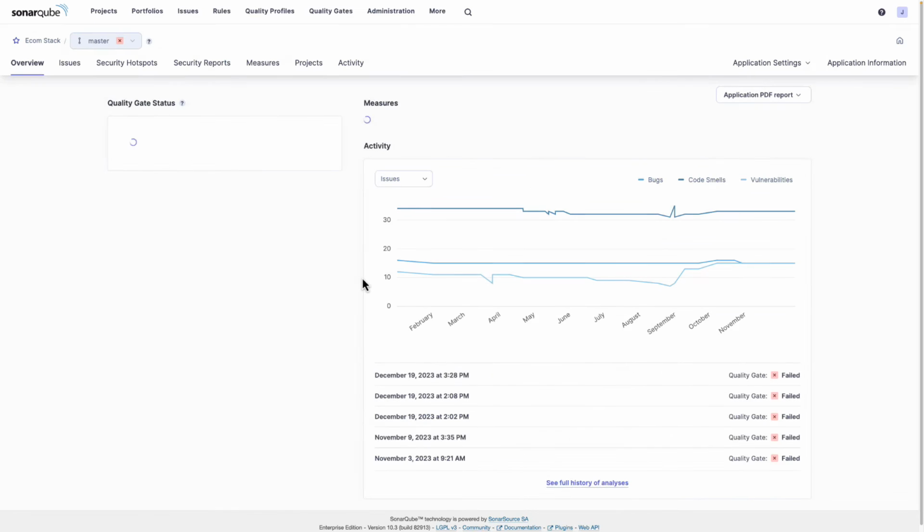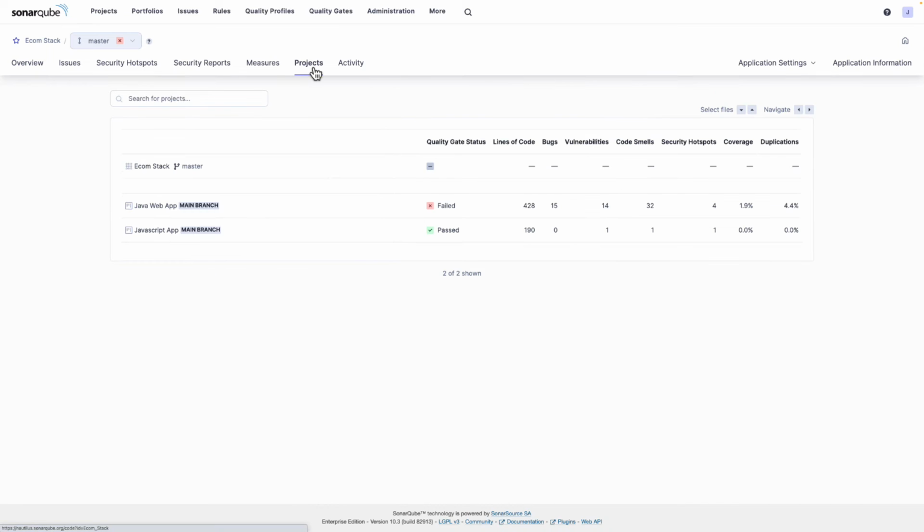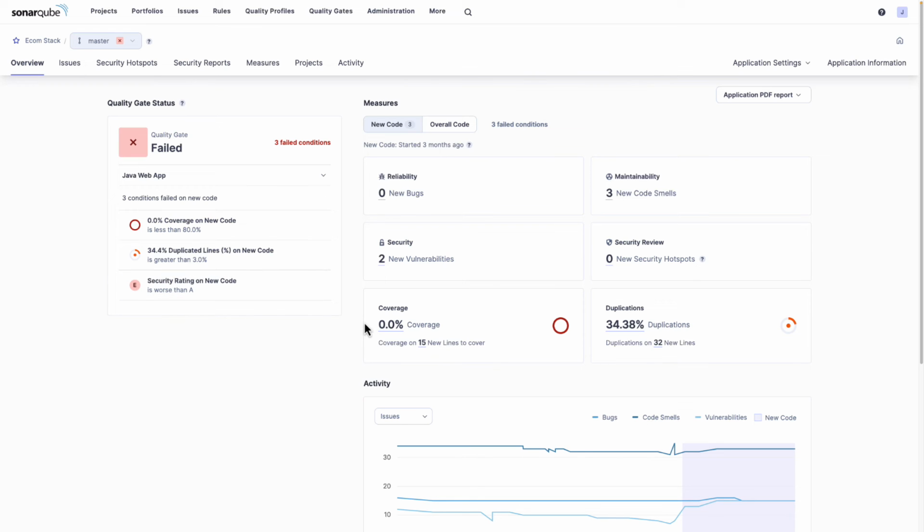The concept of applications allows developers to combine and get a unified dashboard out of the results of more than one individual project repository analysis. So multiple individual projects that are known to SonarQube that each would individually have their own quality gate result and metrics can be seen with a combined dashboard and a single synthesized quality gate result.